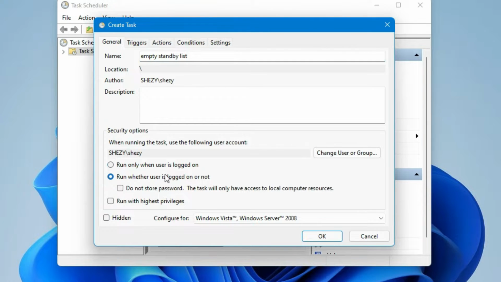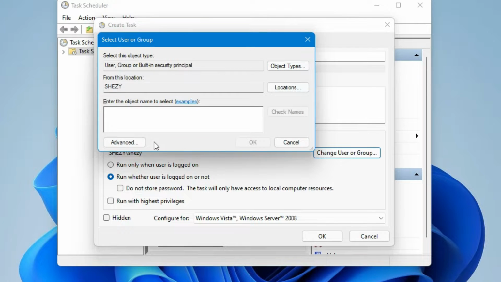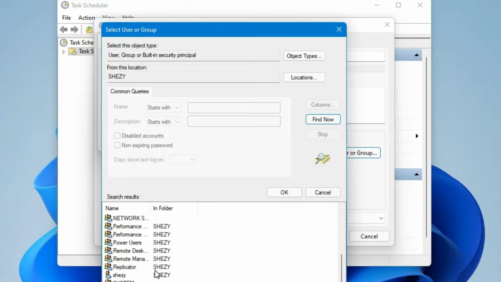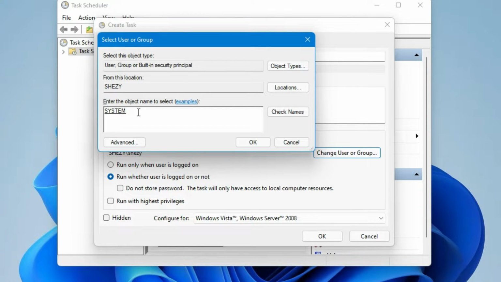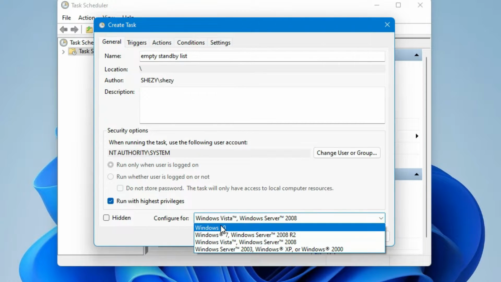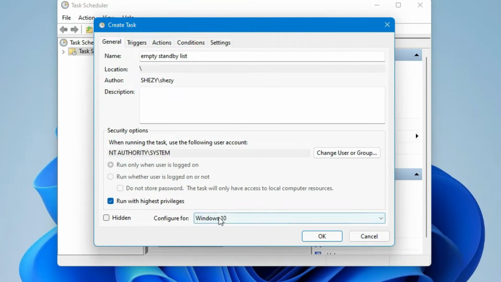Click on Run whether user is logged on or not. Click on Change User or Group. Click Advanced, click on Find Now. Mark System and click OK. Check Run with high privileges. Select Windows 10 configuration even if you are using Windows 11.